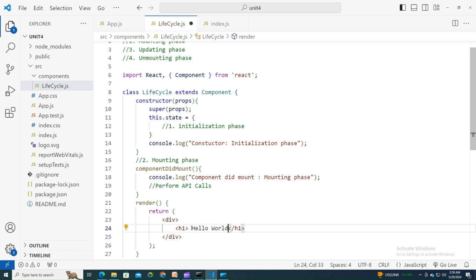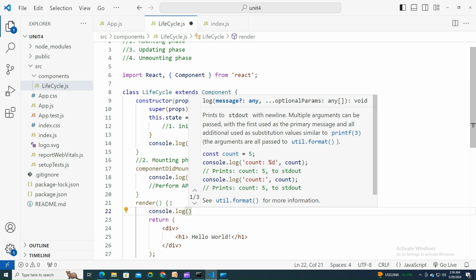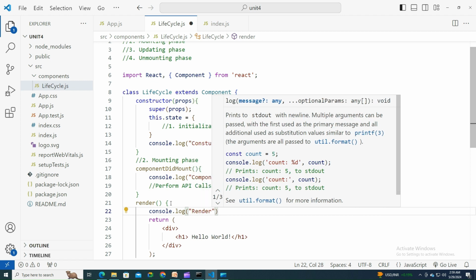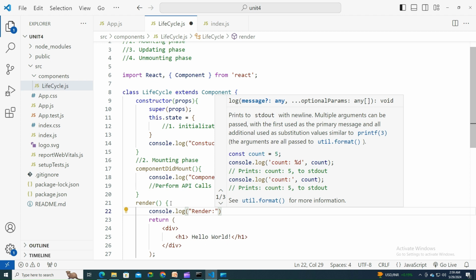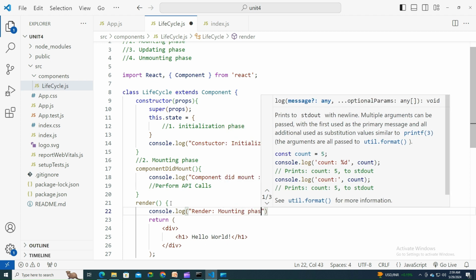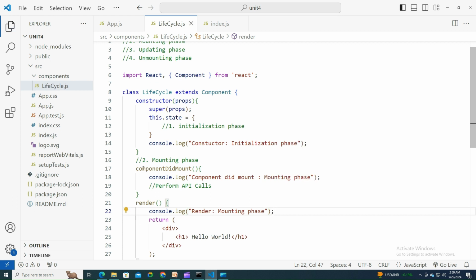To confirm that part, let me have some log over here also. Component did mount will call the render method as well. So to confirm that part, console.log here render. We are calling render as well when component is mounted. So mounting phase will implicitly call component did mount and also render.